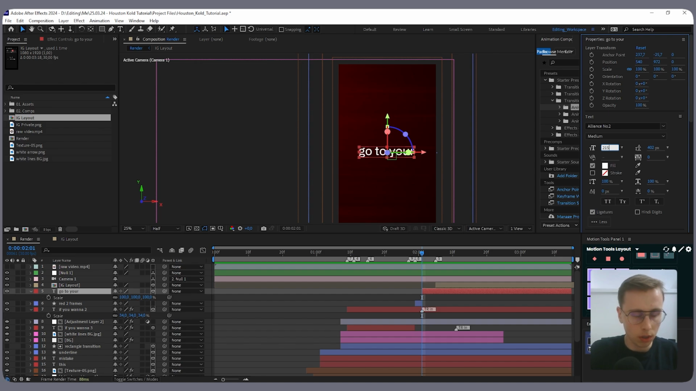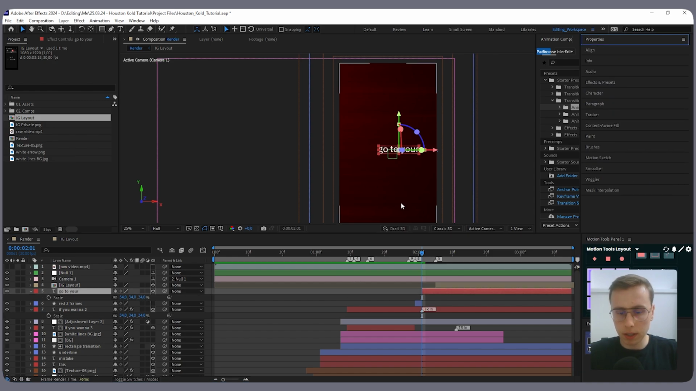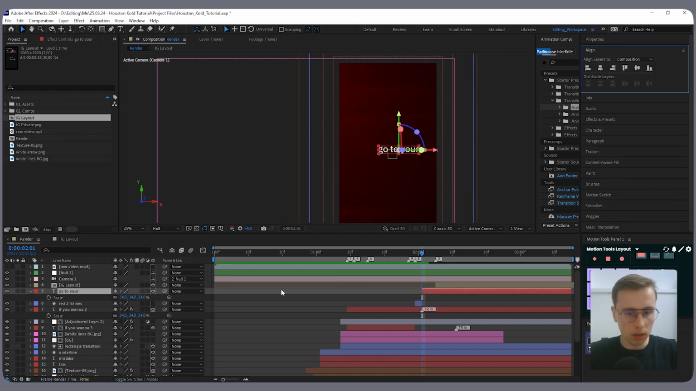So let's set it to 215 size there. And here it's 34%, so let's set it to 34 here. And let's use the align panel. Okay, actually let's disable 3D on that for now. And with this layer selected, go to align panel and align it so that it's in the center. And now I can enable the 3D again.